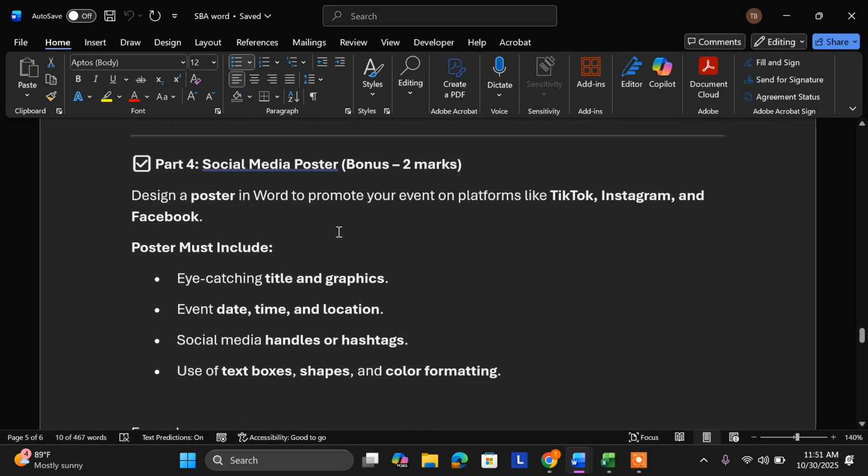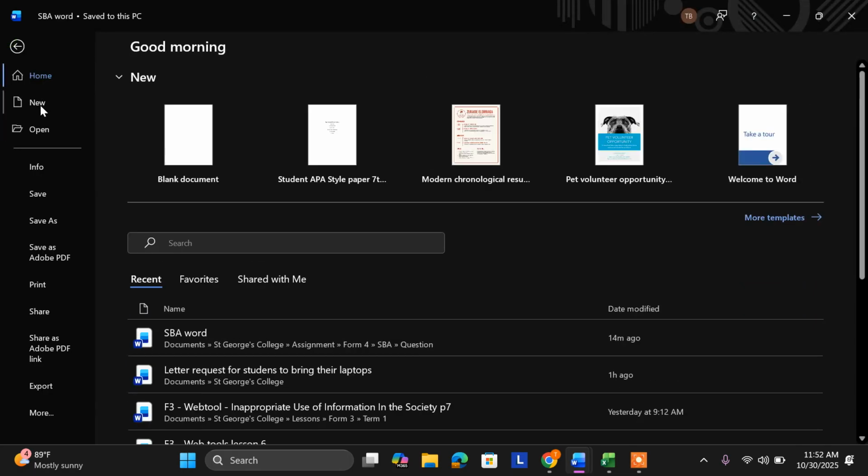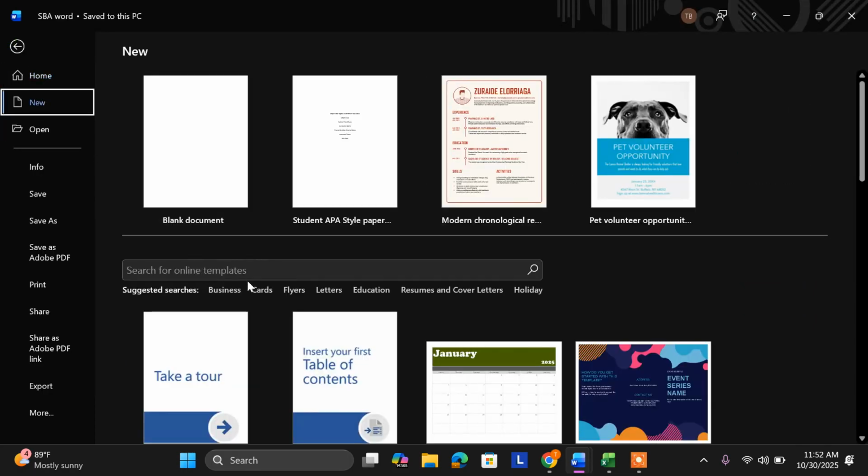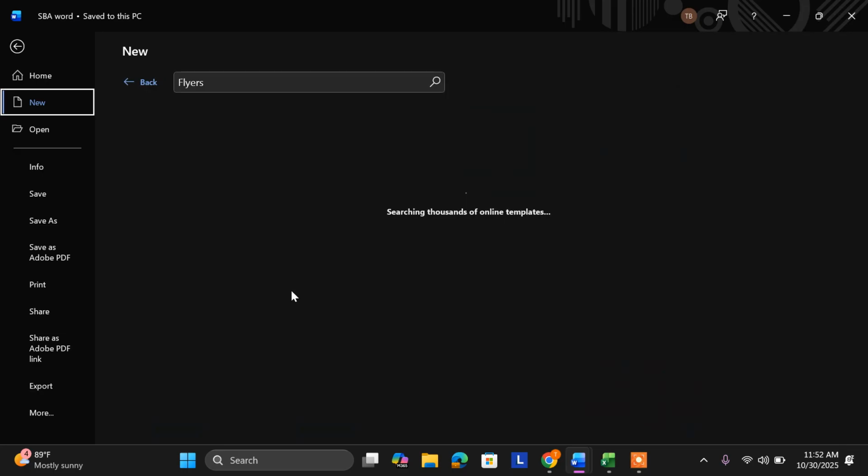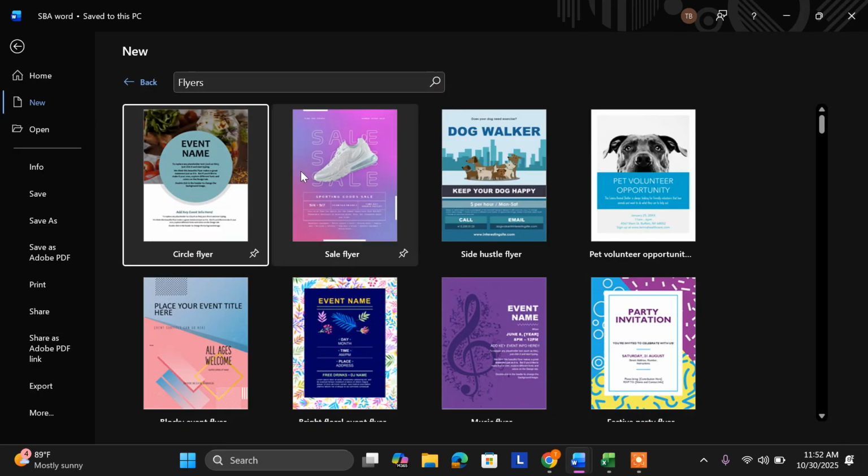For the social media poster, this is basically like a flyer that you're going to create. Now, again, you could use Canva to get some ideas and just transfer it and edit it from there. But a better thing that you could do is go on to new, go on to templates, and you can go in the flyer section here. So you see it has some options that you can start with.